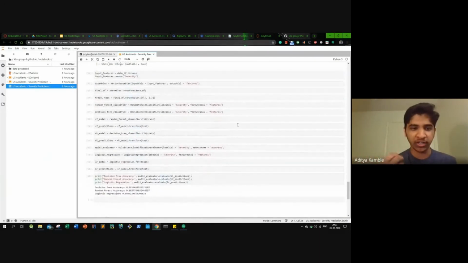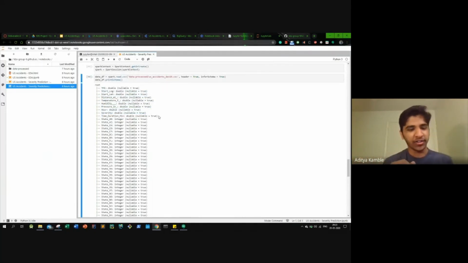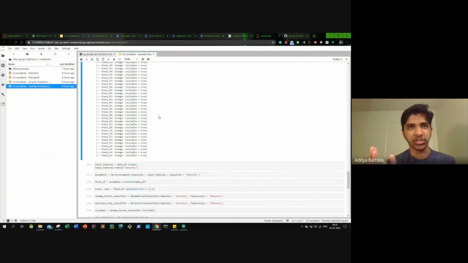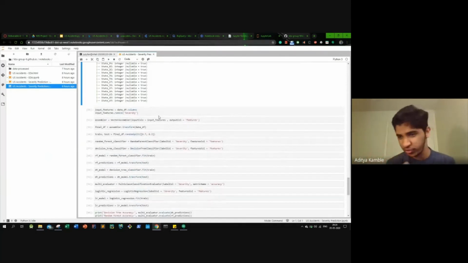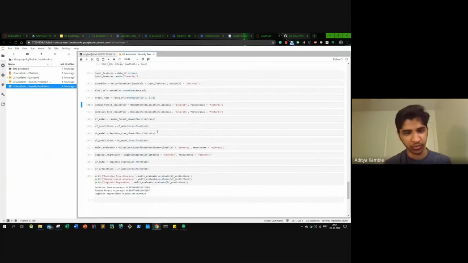So we converted the cleaned data frame into a PySpark data frame, and then we started creating the columns. If you scroll up, you can see the feature columns: first is TMC, then longitude and latitude, then distance travelled, temperature and humidity, and so on. We used this Spark data frame and combined those features into one feature column, because in Spark we need to create one combined column called features. And for output we used severity as the label column. It will be our prediction column basically.